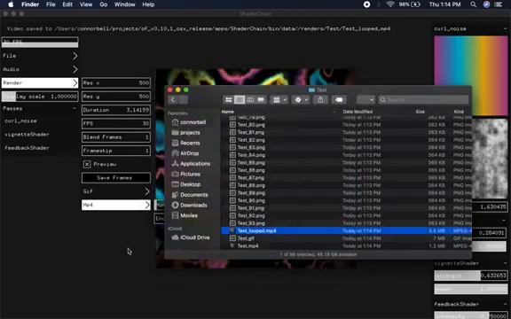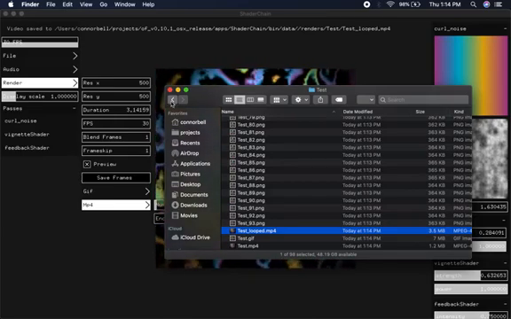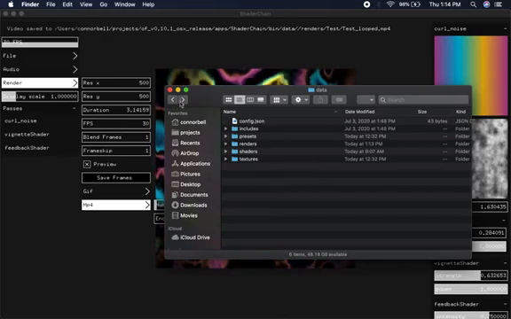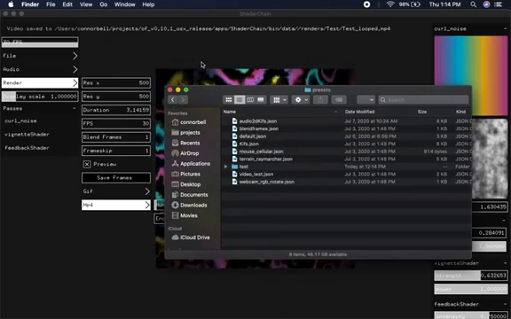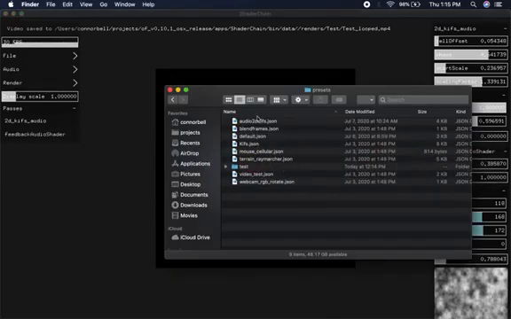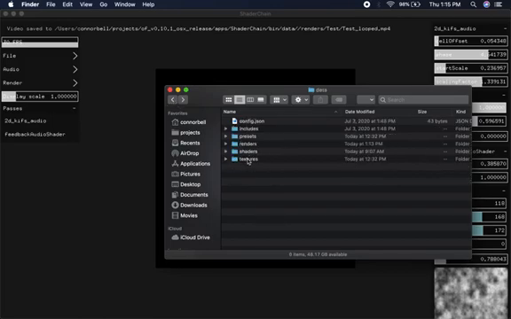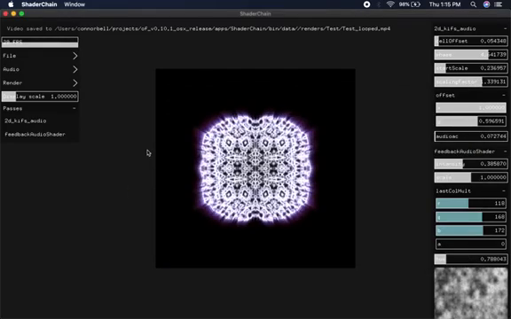Let's see what's next. We'll try the audio preset now. So we go back into presets, drag in the audio one, and this one's audio reactive, but it won't react to audio if you don't give it audio to react to. So what you can do is drag in an MP3 or a WAV file, and it will start playing automatically.